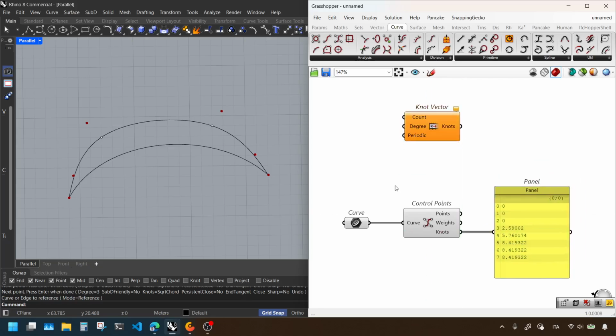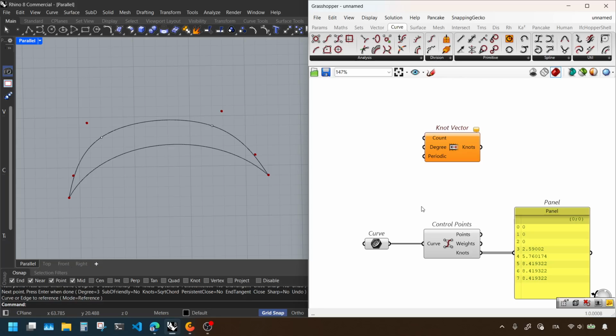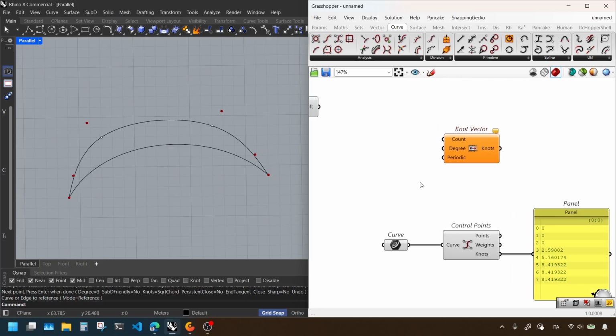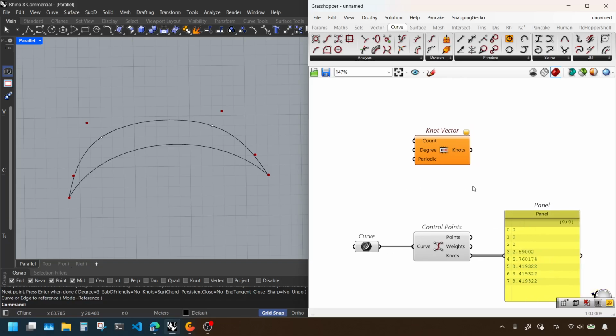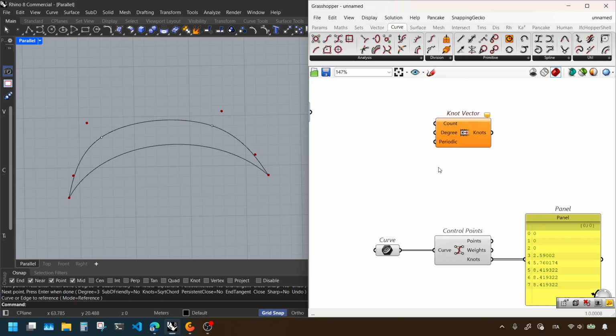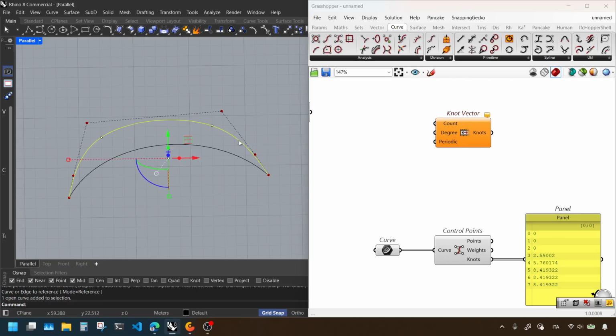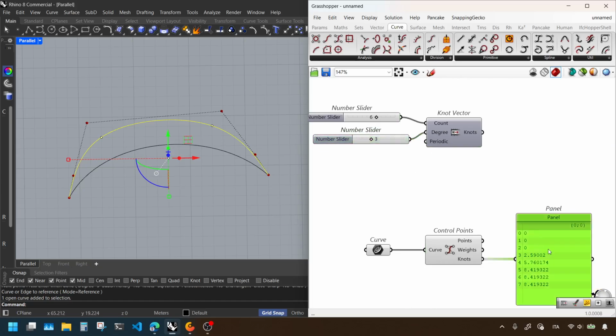If you have it with a normal spacing, normal parameterization, you would get the default knot vector. So what the default knot vector looks like is you have to provide the number of control points, which in this case is 6. Let's say 6. The degree of the curve, which in this case is 3. And the knot vector of a uniform curve would look like this.